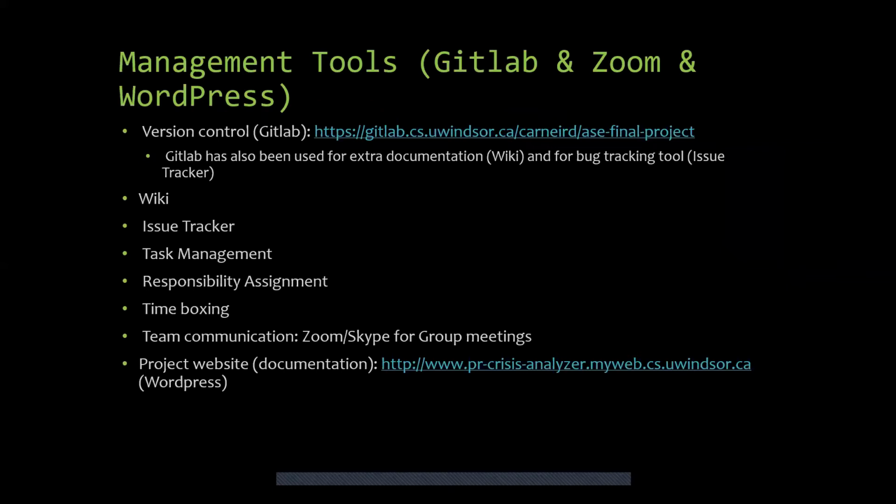We use various management tools like GitLab for version control, bug tracking, and task management. We used GitLab for the wiki. All the project documentation was done using WordPress for creating a website. And for the group meetings, we use Zoom and Skype.